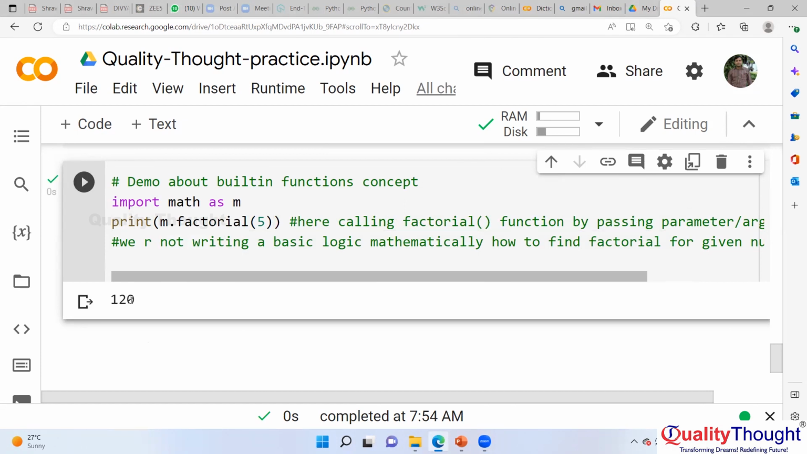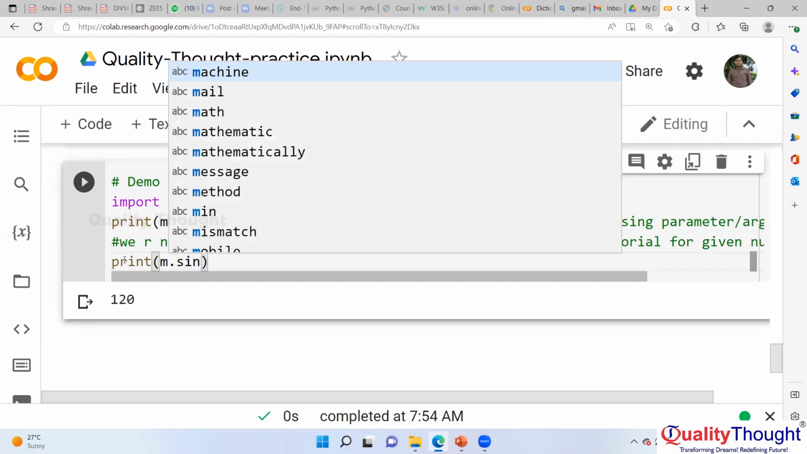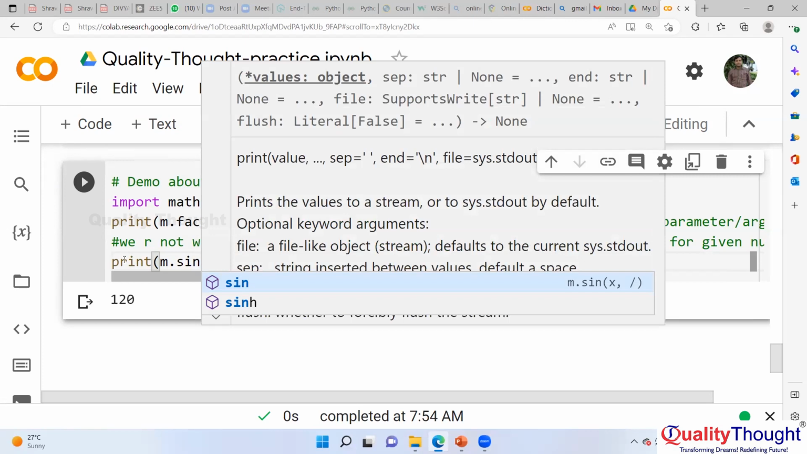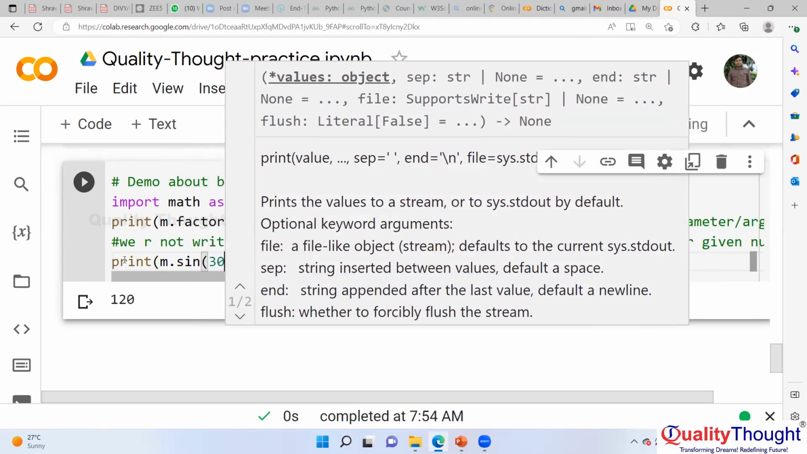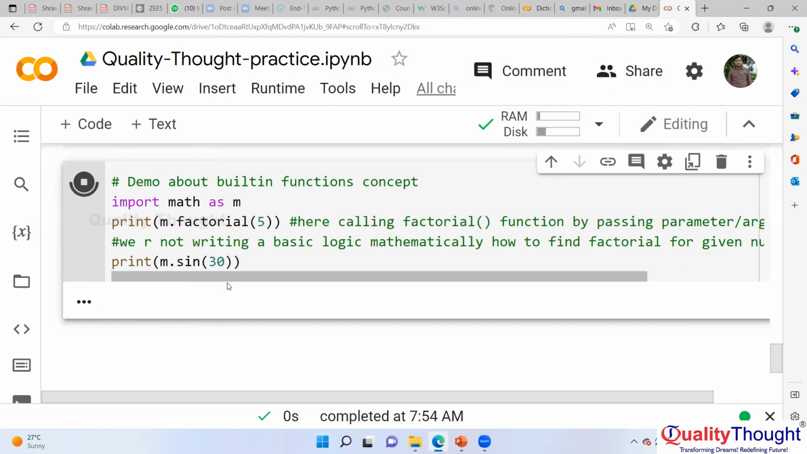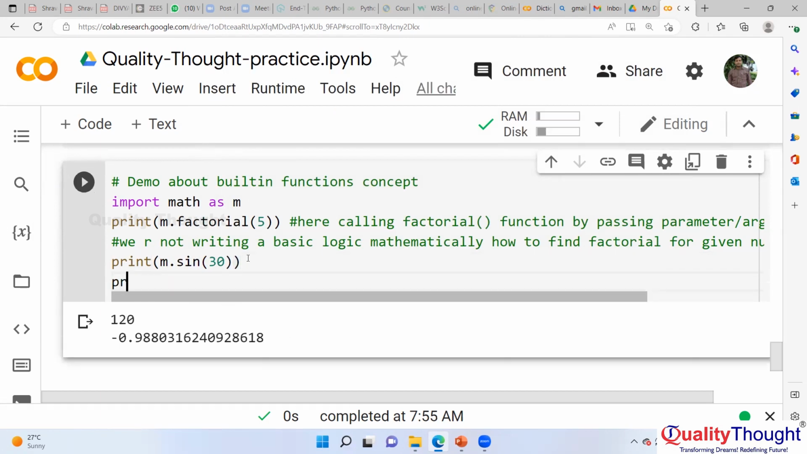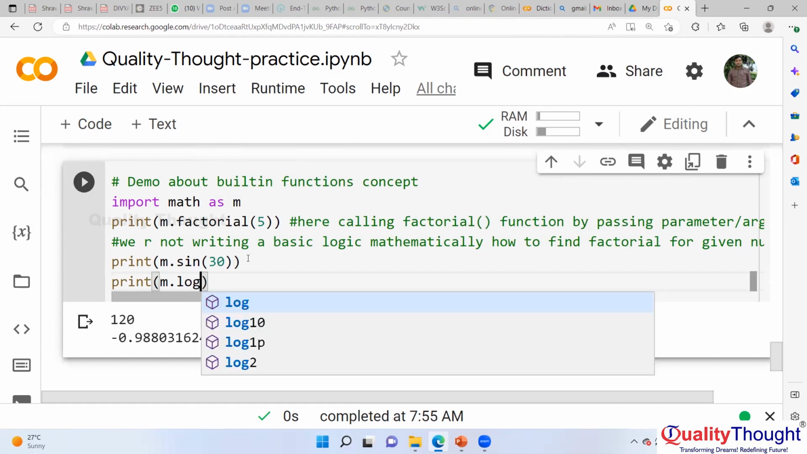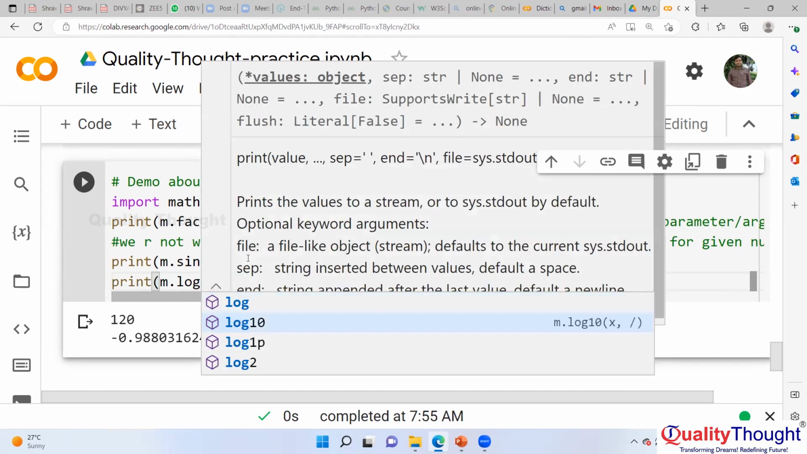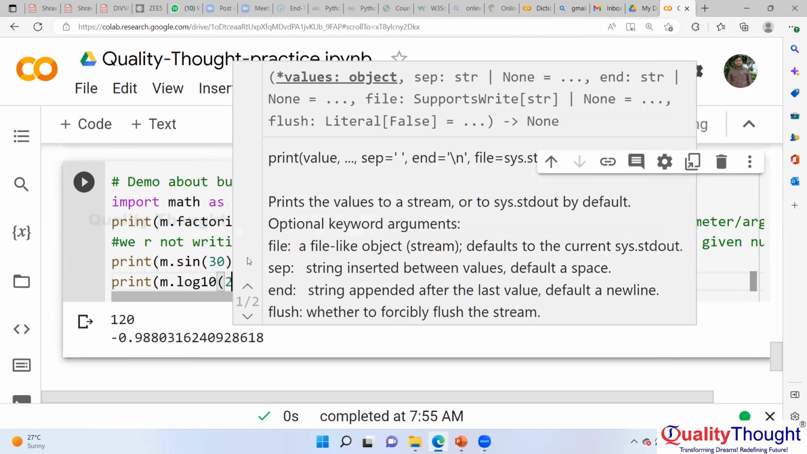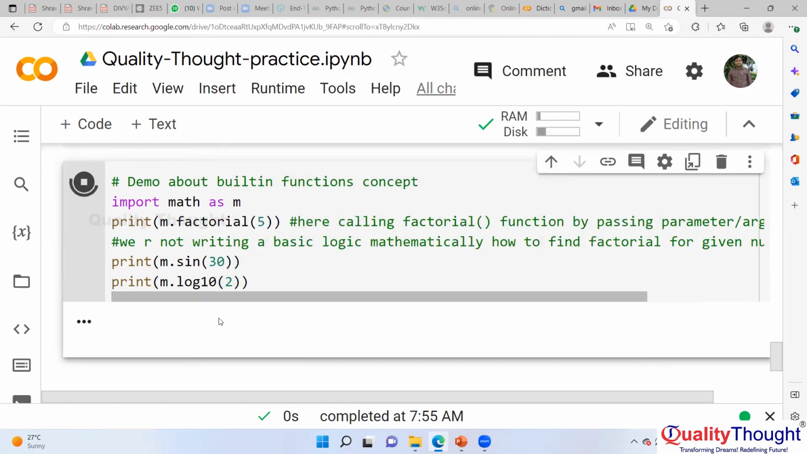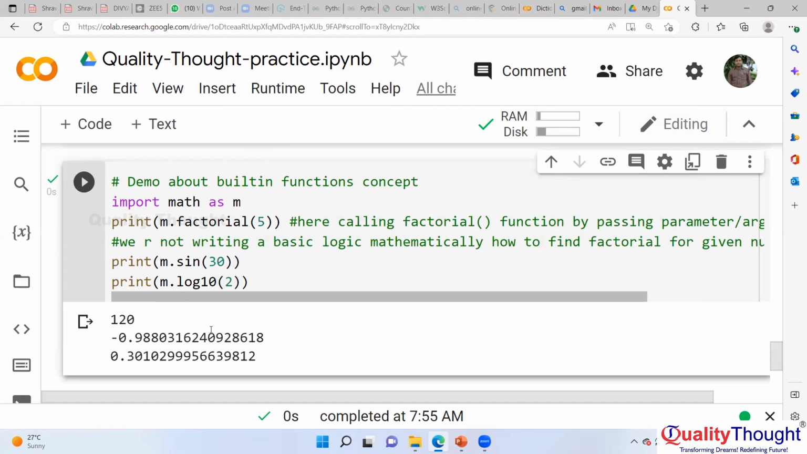Now you can have different functions. Print m.sin, the sine theta and cos theta mathematical functions, where if you pass sin 30, it will give you the corresponding value. You can pass print m.log, log 10 2, and that will give you the corresponding value accordingly. So all these are the built-in functions.